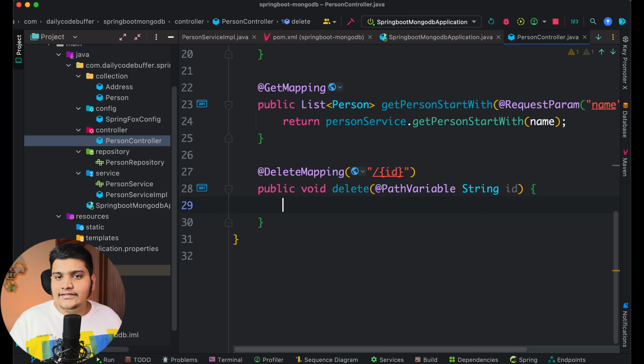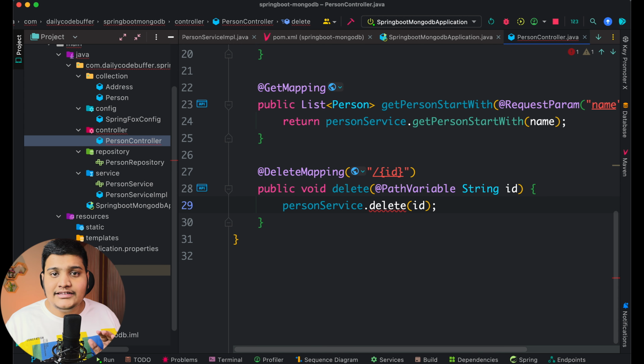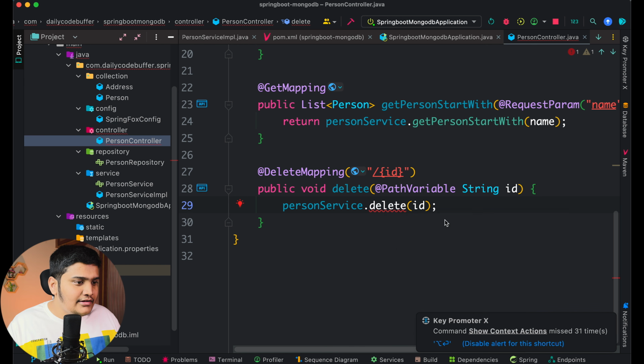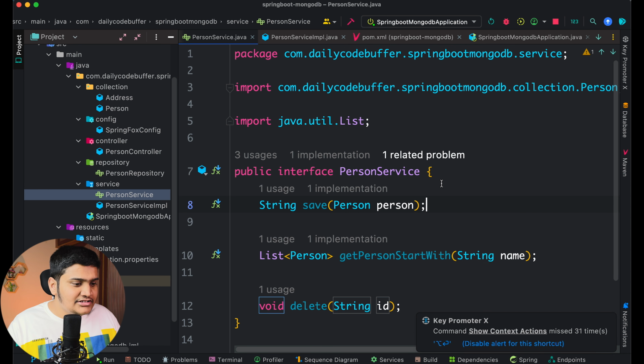Okay, this is simple. You can see that we are just defining the delete, and we will call the personService.delete. We'll define the delete method here, and we are going to pass the ID. Okay, simple. Now this delete method is still not available, so we will go ahead and create this method. So let's go ahead and create a method. You can see that the method is created in the person service.